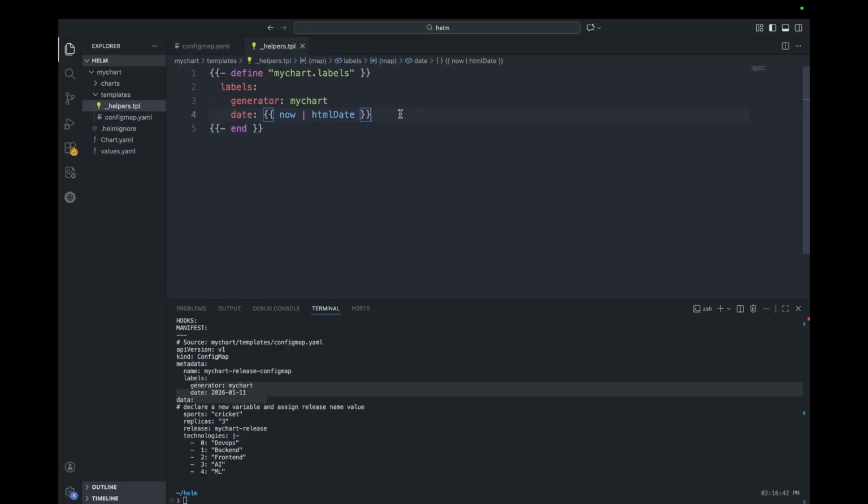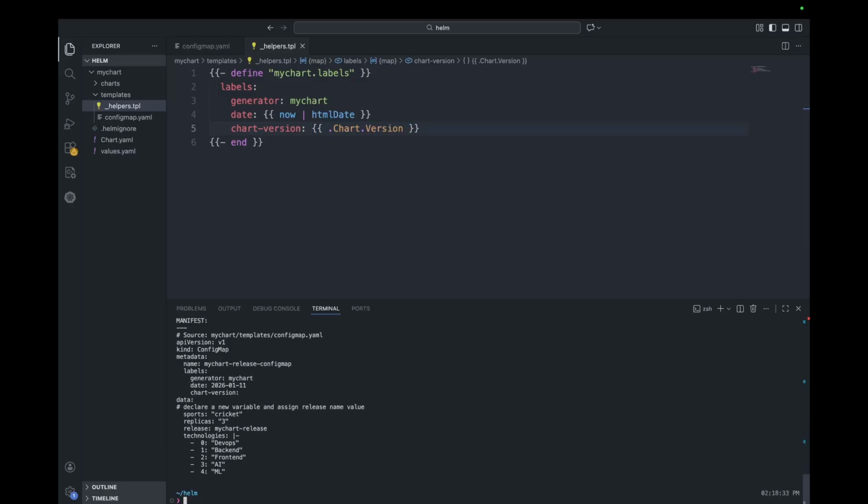Let's say I define another thing called chart version in this template. How are you going to do that? Chart version, .Chart.Version, etc. Let's try to execute this again. You see, chart version is printing as null. When you define this template, you cannot access the values that are outside the scope. For example, .Chart.Version, you cannot access that, or .Release.Name, etc. Because these are in another scope.